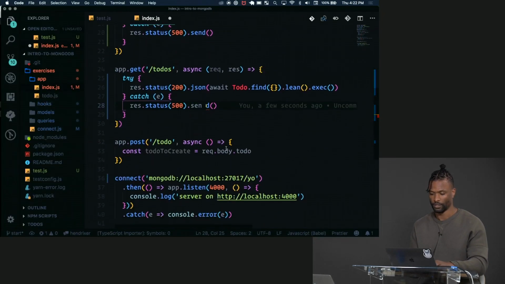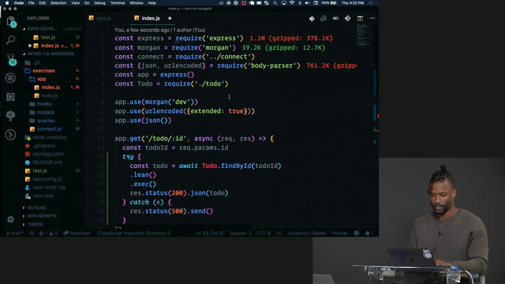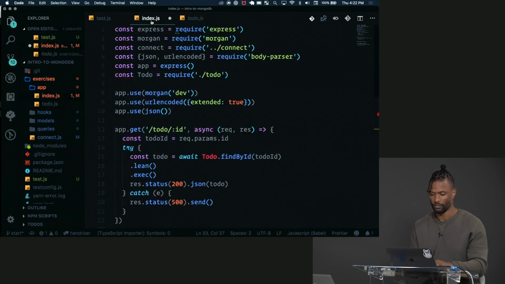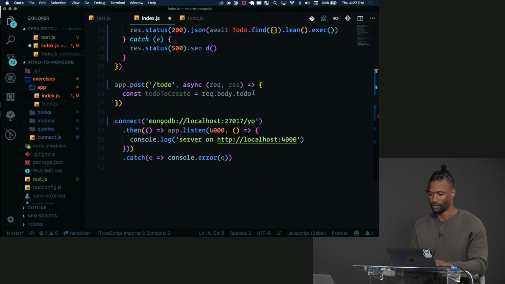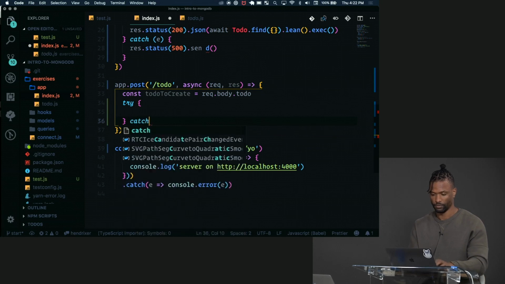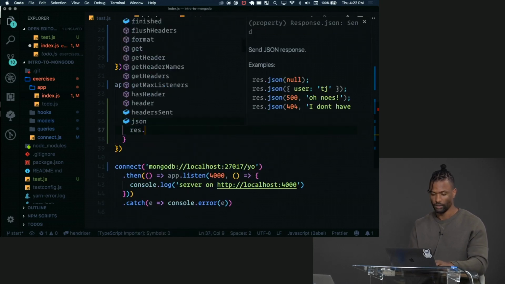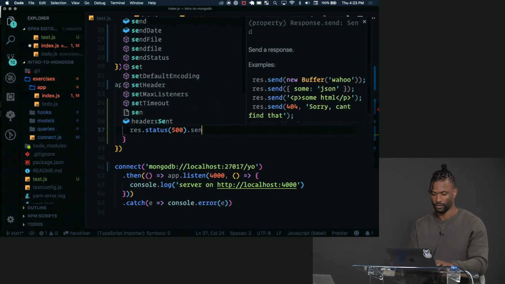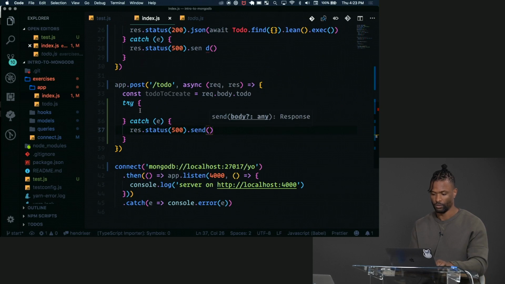And on to the part where we actually can create a to-do. So our arguments are request, response. We get the to-do to create by passing up an object that has a to-do property on it. And we know what a to-do has, if we go look at the model, it has a message that's unique and required, and a complete that's default. So all I really need is a message. So as long as you send back an object that has a message property, you're pretty good. So we'll do the same thing. We'll try-catch this. And if we couldn't do it, we'll just say res.status 500.send, boom.